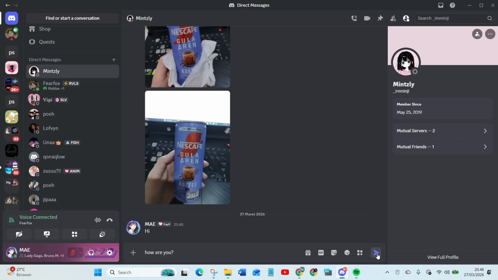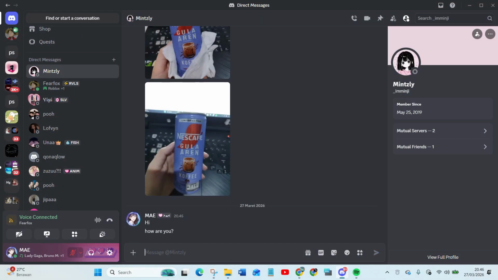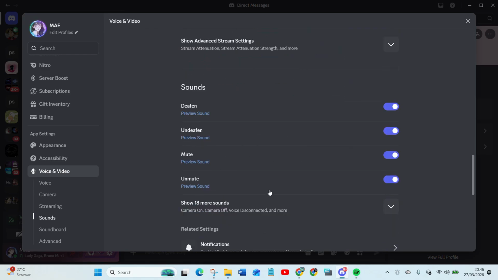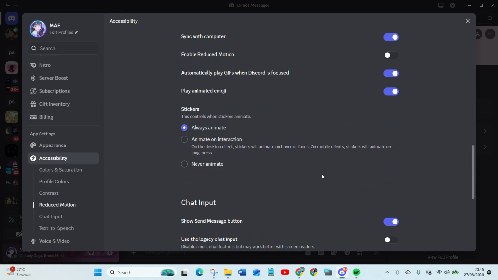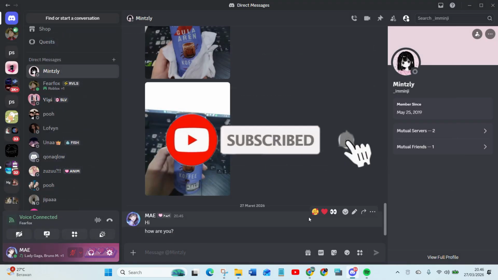So when you want to send a message on Discord, you type the message. You don't need to press the enter key. You can just click on here. It's very simple, right? And if you want to hide it again, you can just go to accessibility settings and turn off the toggle in here. It's very simple, right? So that is how to show the send button on Discord.